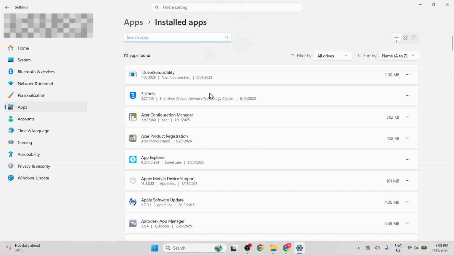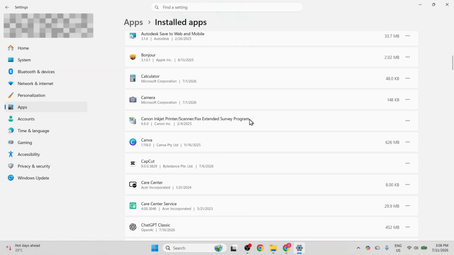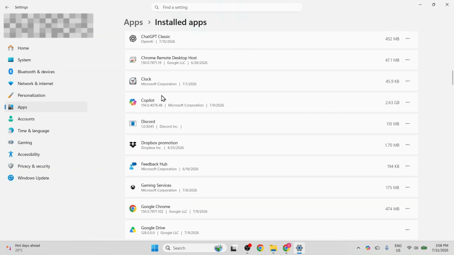Because this list is sorted alphabetically by default, I slowly scroll down through my applications to look for the Copilot program. I keep scrolling through the list until I locate Copilot right here. To remove it from my computer, I move my cursor all the way to the right side of the Copilot entry and click on the button with the 3 horizontal dots. A small context menu drops down. From this menu, I click on Uninstall.